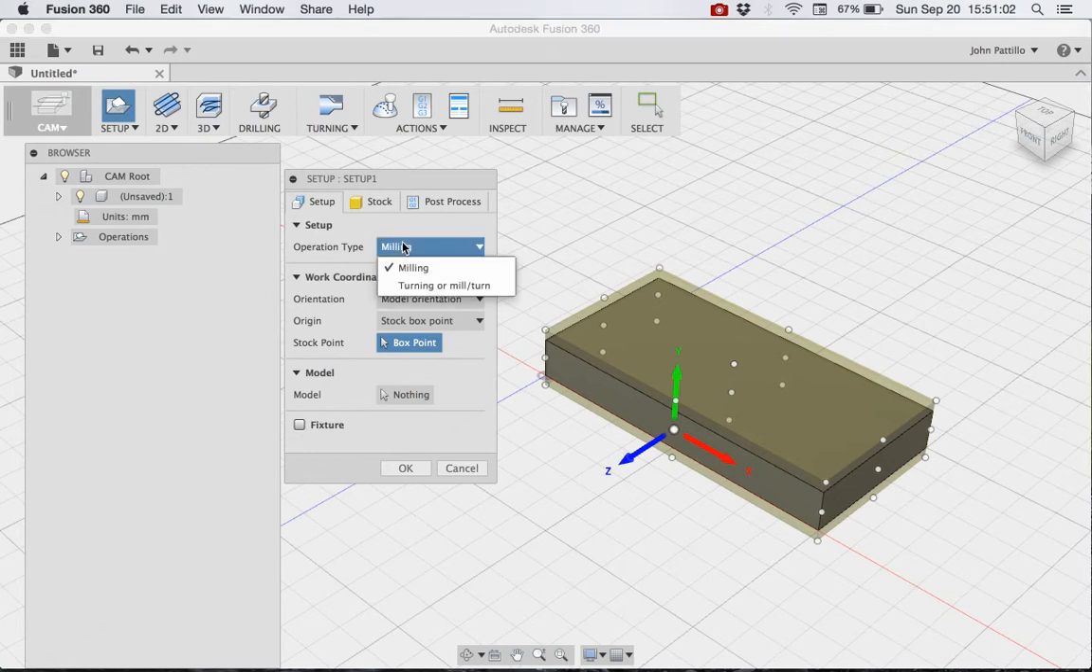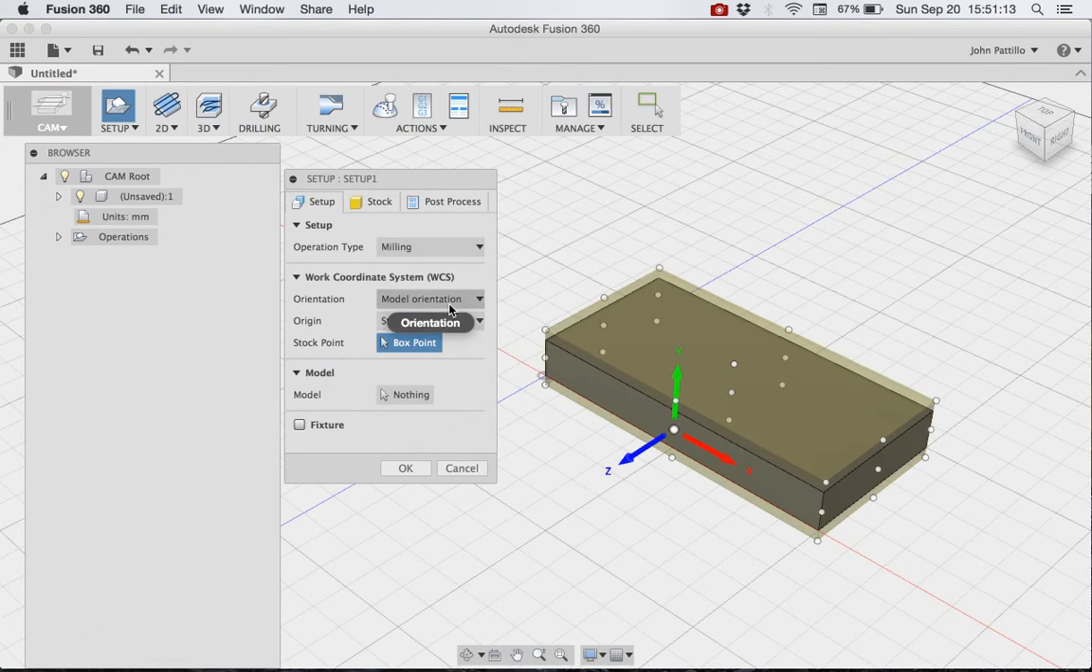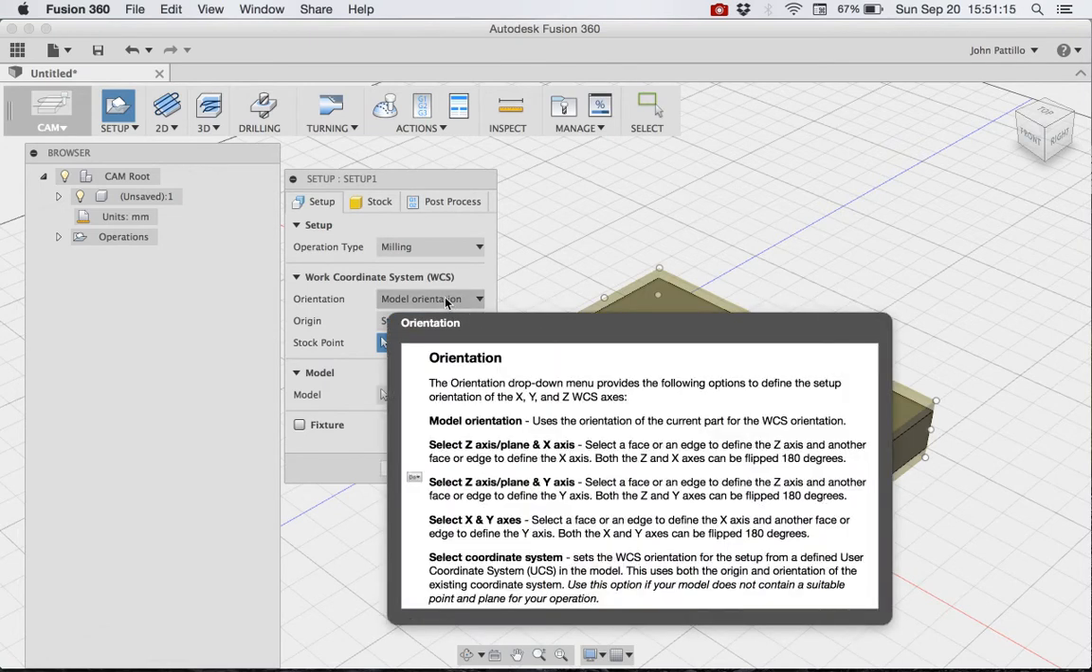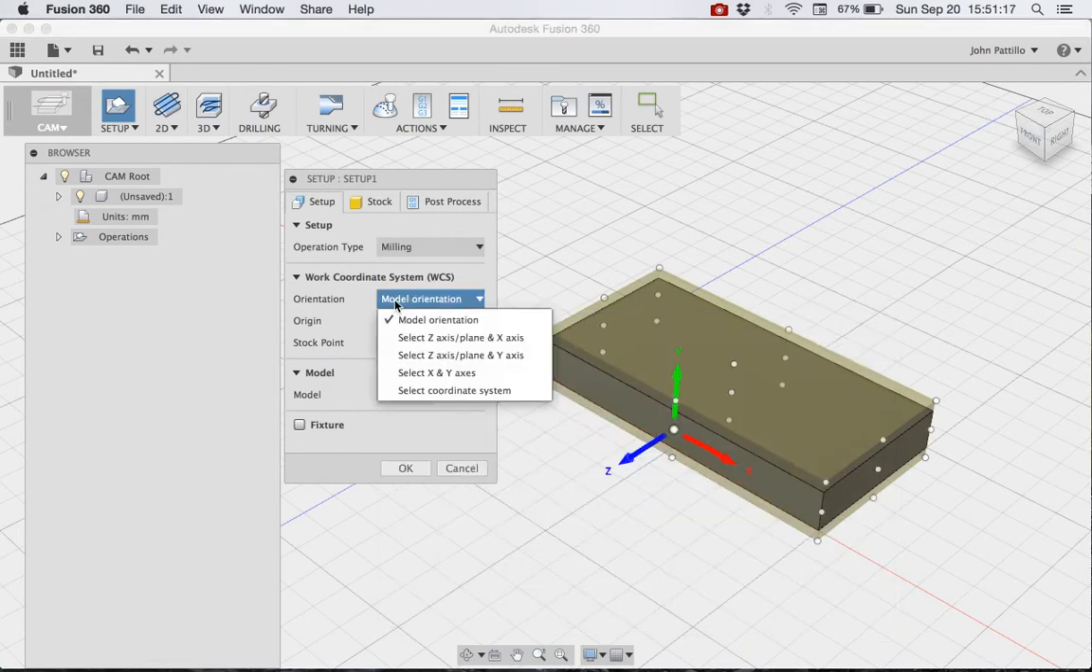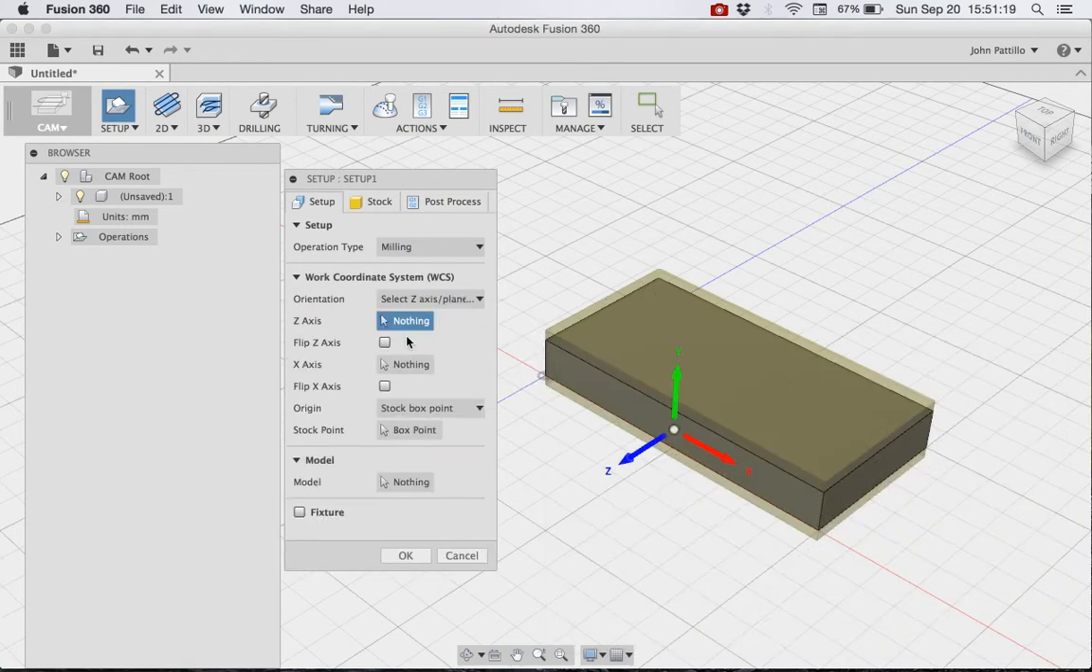First thing I want to do is set my orientation. This is a milling, not a lathe operation. My model orientation, if you look here, you can see that it has the z-axis going forward and the y-axis going up. We don't want that, right? That's not the way the x-carve is oriented. So I'm going to switch to select z-axis and pick it there, and then it'll end up with the right orientation. Z is going up, Y is going this direction, and X is going this direction.